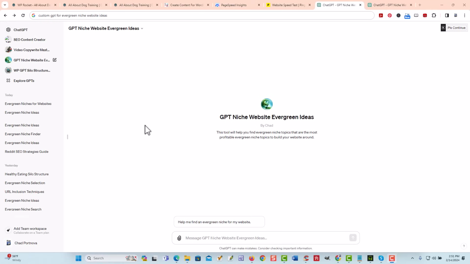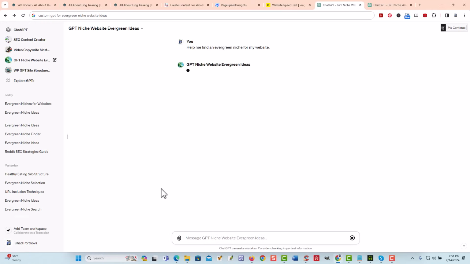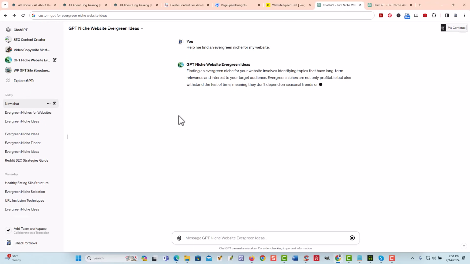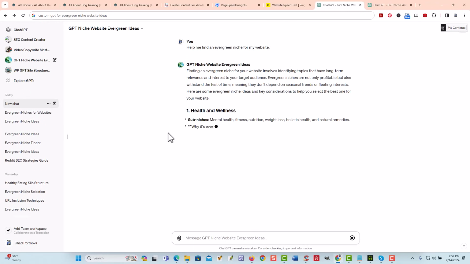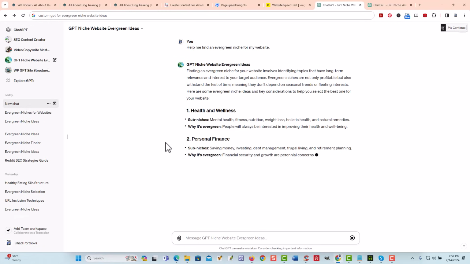And I made it super, super simple for you to use this custom GPT. You just come right down here. It says help. Click this right here. It says help me find an evergreen niche for my website. So all you have to do is just click right here. And ChatGPT is going to type it right out in front of you, and show you what the best evergreen niche website ideas are.